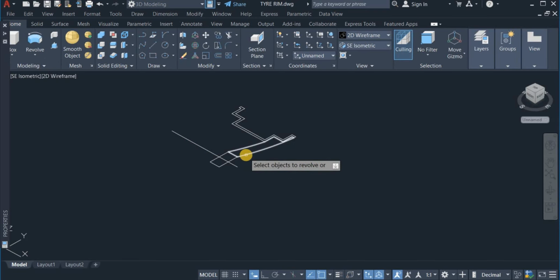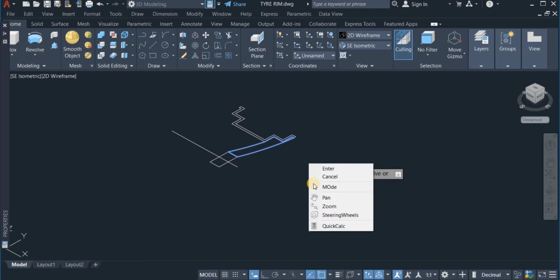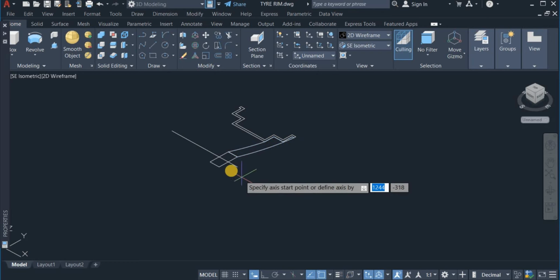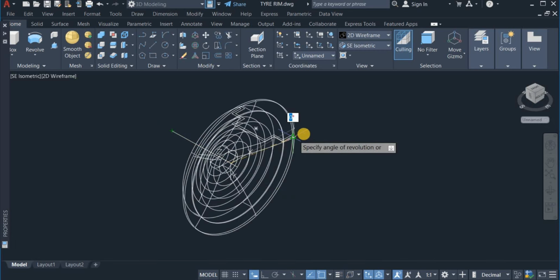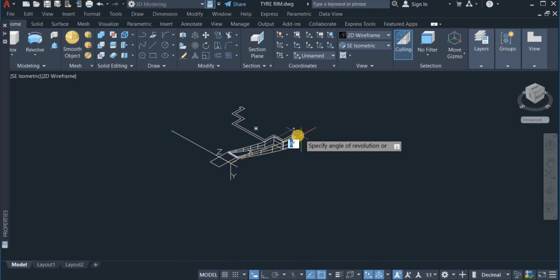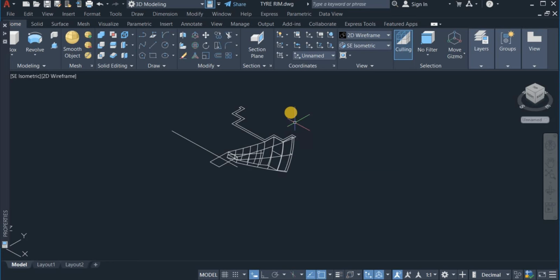Click on this, enter. With here as the center point of the revolution, I'm going to click angle 30. I'm going to revolve at an angle 30 degrees. So I click 30 and enter. Okay, I'm going to revolve this one as well. But this time it's going to be 360 degrees, a complete turn.